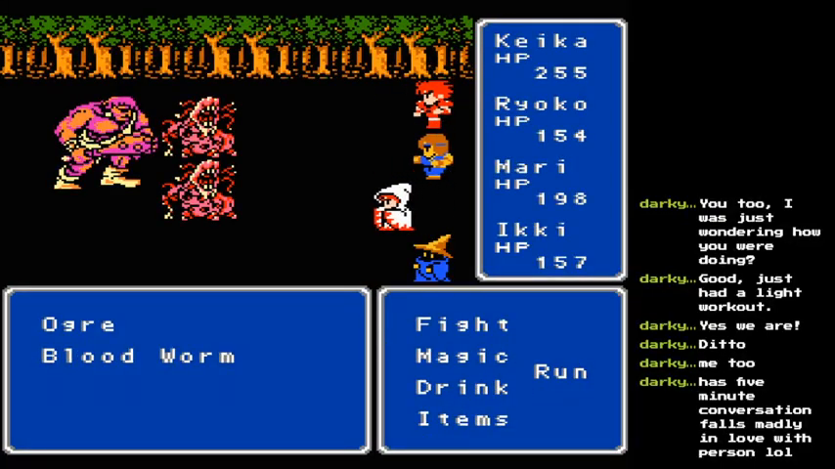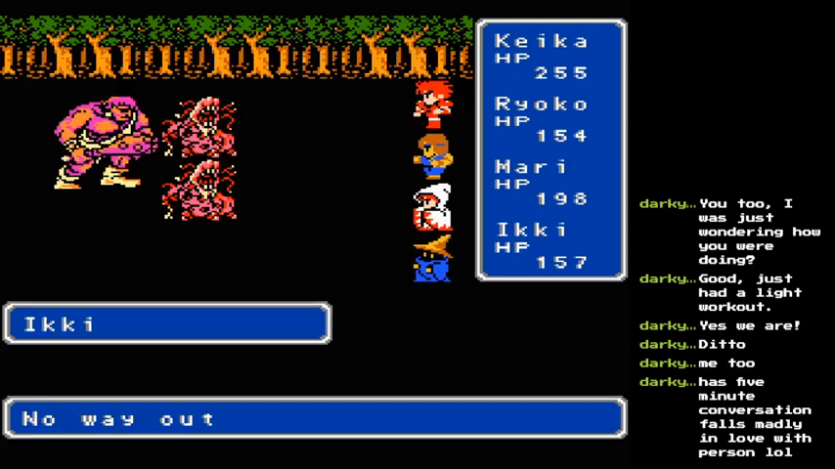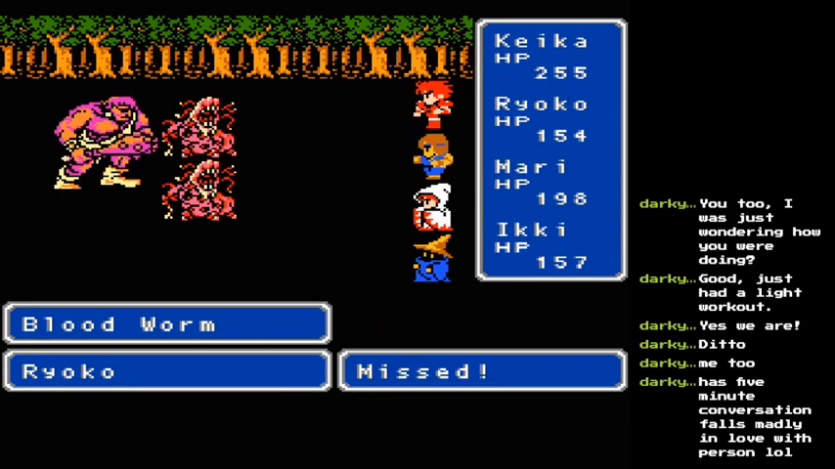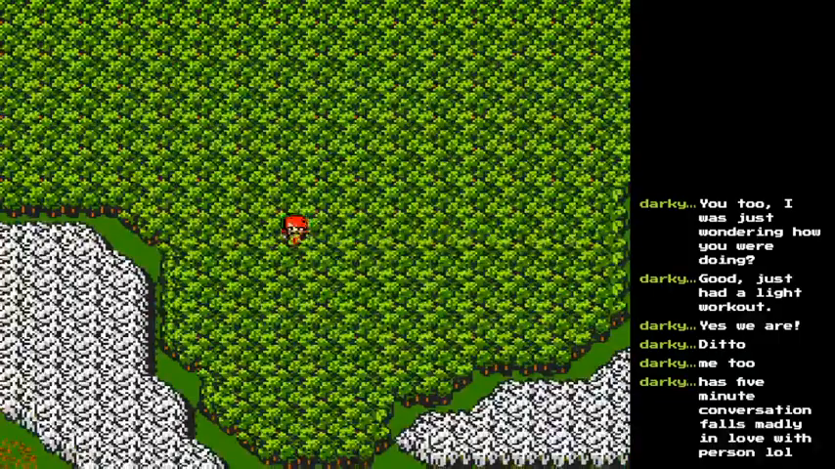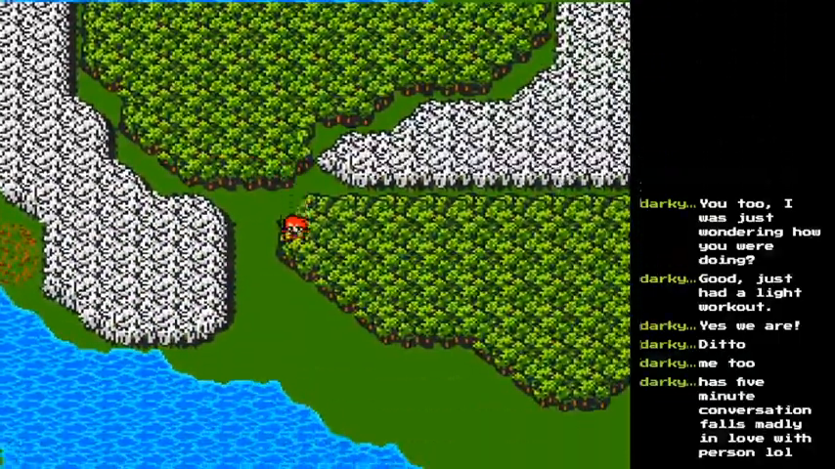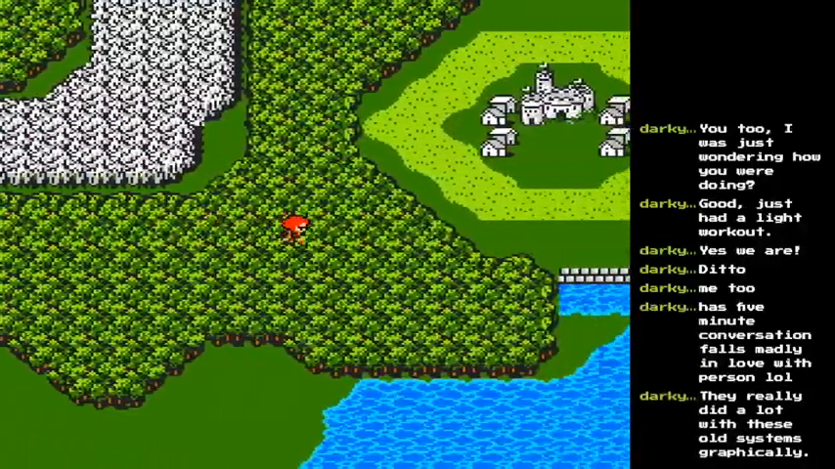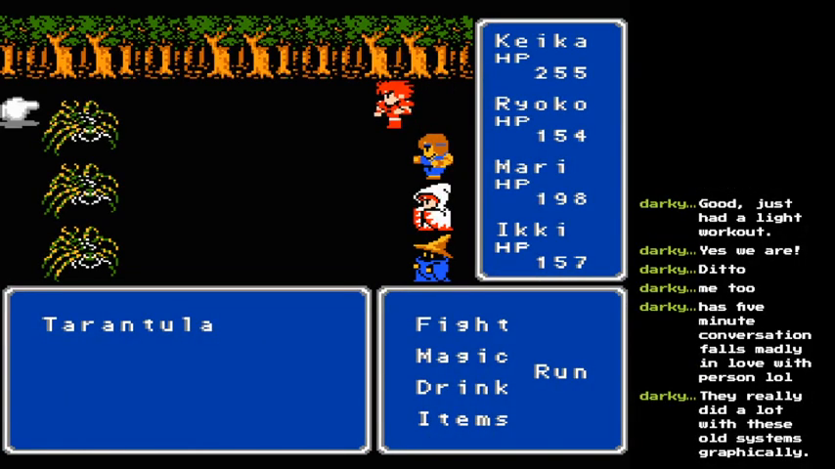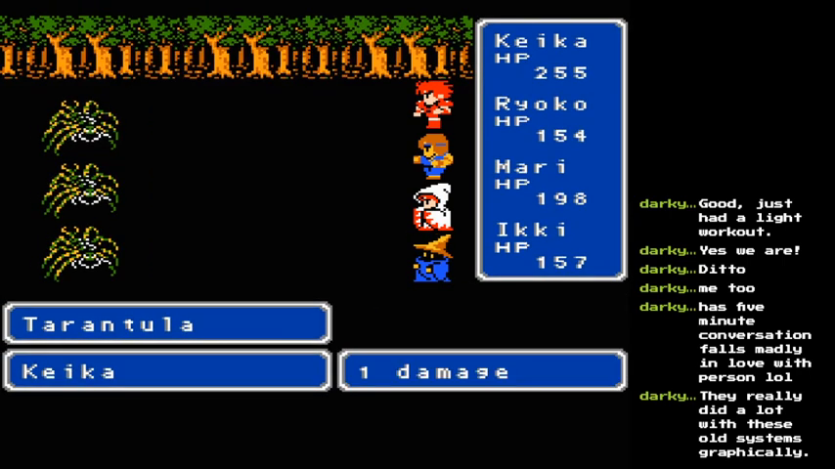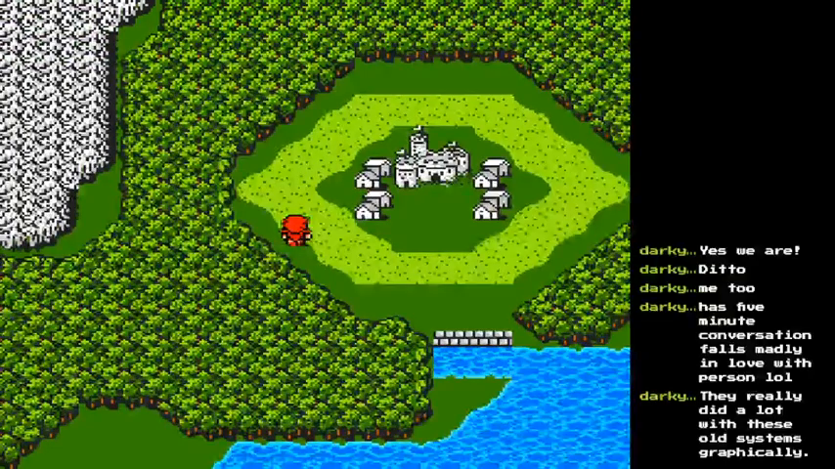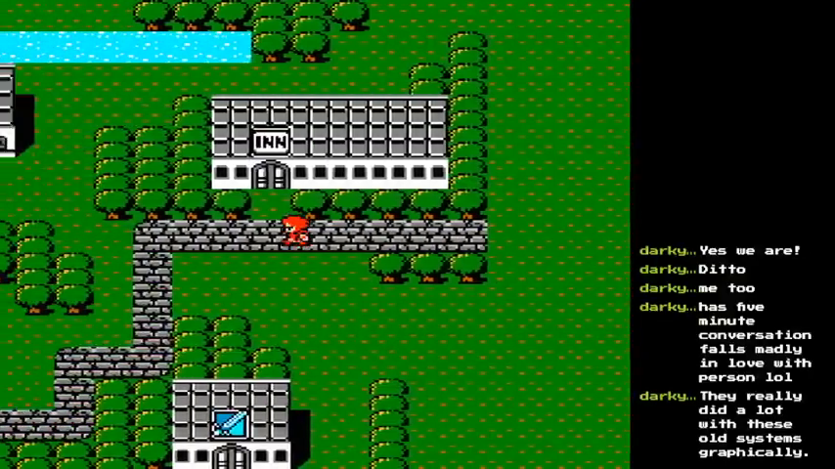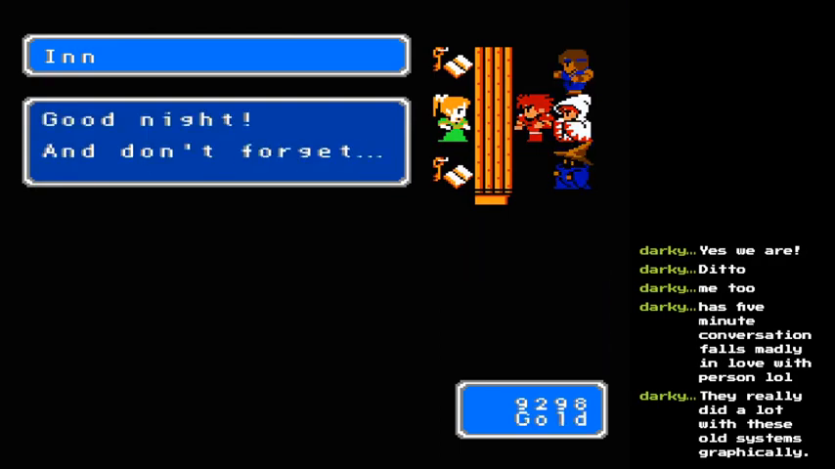I'm gonna run. I don't want to deal with this. It would be nice if that text that says no way out changed to something a little clearer, like couldn't get away yet, or something like that. I don't want this fight either. Goodbye. Dark Yet Shiny says, they really did a lot with these old systems graphically. I mean, you said it! For real, like, the monster sprites in this game are pretty amazing. Very evocative. Super cool.